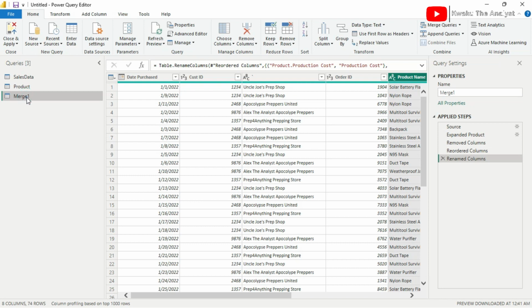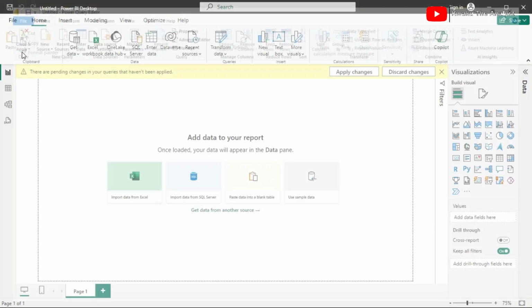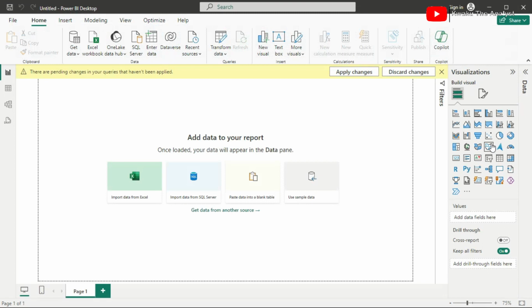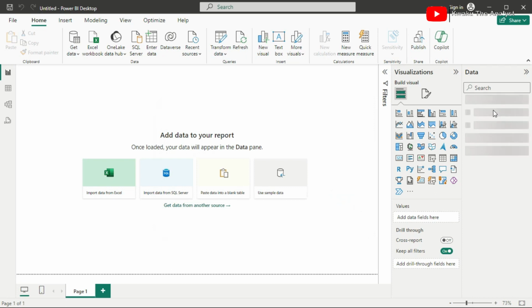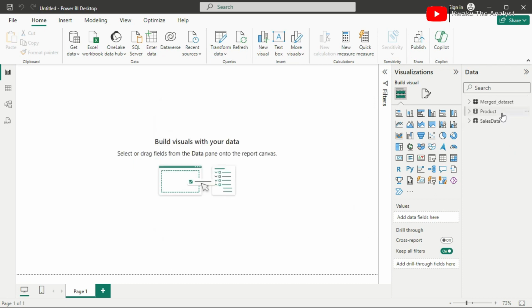So now we can rename this to, let's say, merged data set. So once you are done, you can click on close and apply. Then this will load the data in a merged form for us, including the old ones that we loaded. So if we don't want the old ones again, we can just delete them.